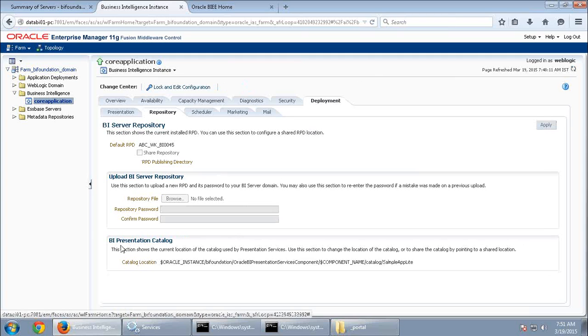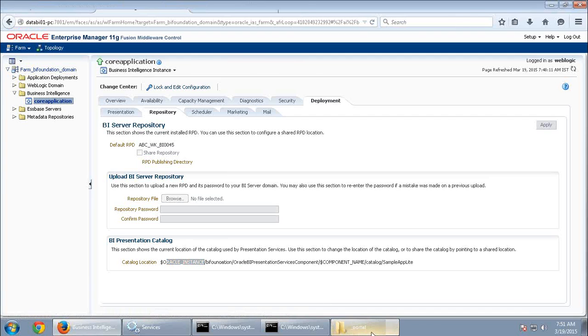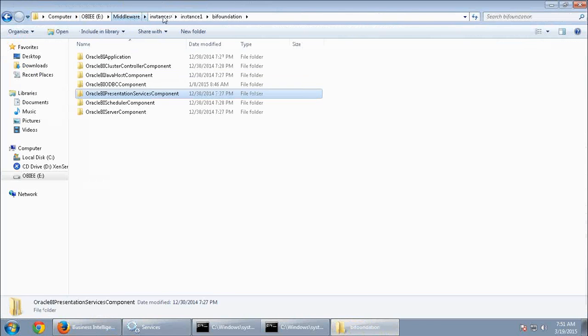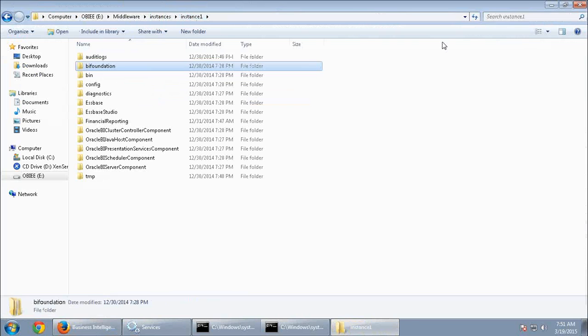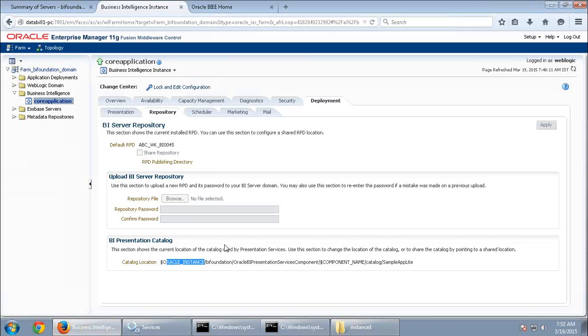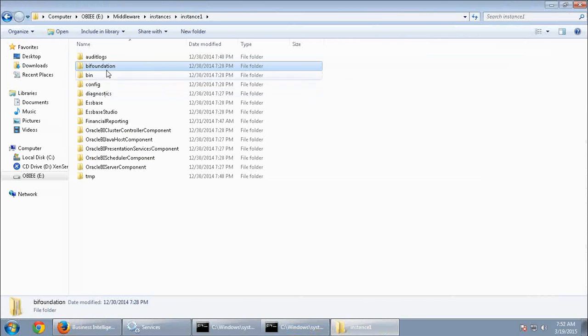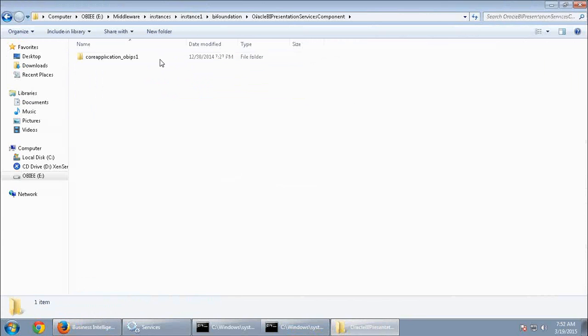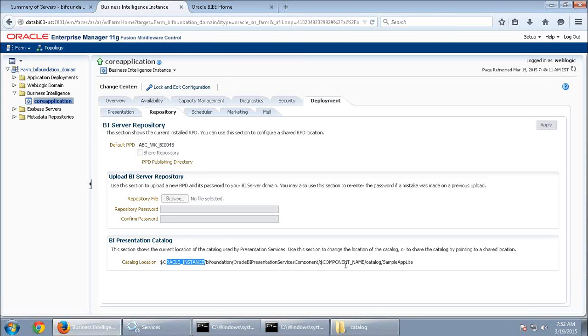So you can see there is one Oracle BIEE presentation catalog, which is called a web catalog, and you can see that the path is Oracle instance BIEE foundation. So $Oracle instance is your middleware Oracle instance. This is your Oracle instance folder. From there, go to BIEE foundation, presentation services, core application, catalog. Component, catalog, sample applet. So this web catalog is being referred. Okay. So this is how we work.